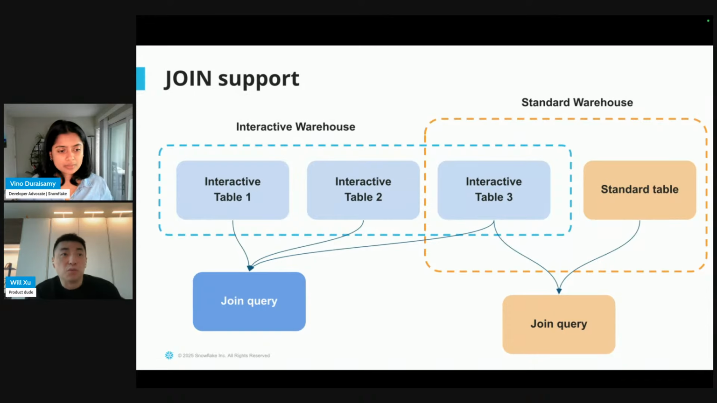Yeah. And what's helpful here is you don't have to duplicate your data, because if you have one copy of your data in the interactive format, then it can be accessed by both standard and interactive warehouses. You can do complex queries on one side, and very targeted and accelerated queries on the other side. Got it. Yeah, I think that's even more helpful to know.